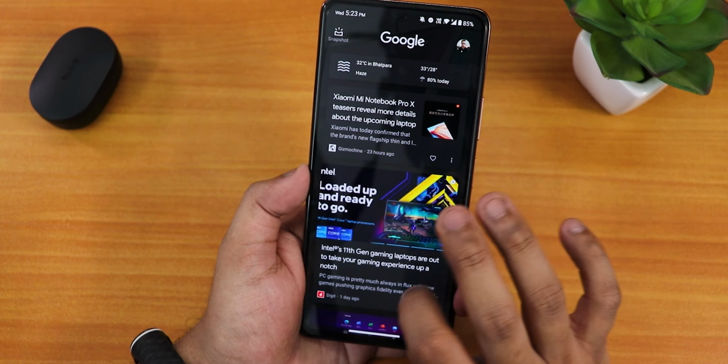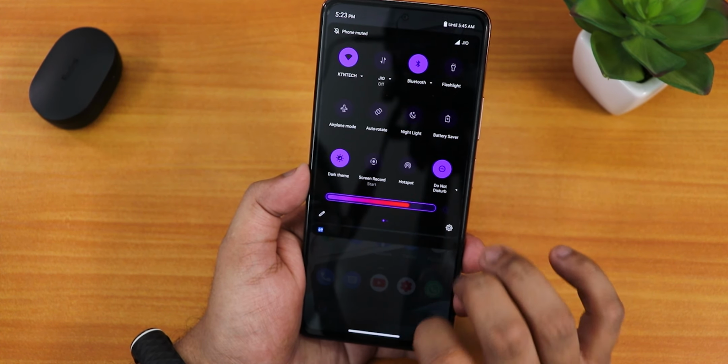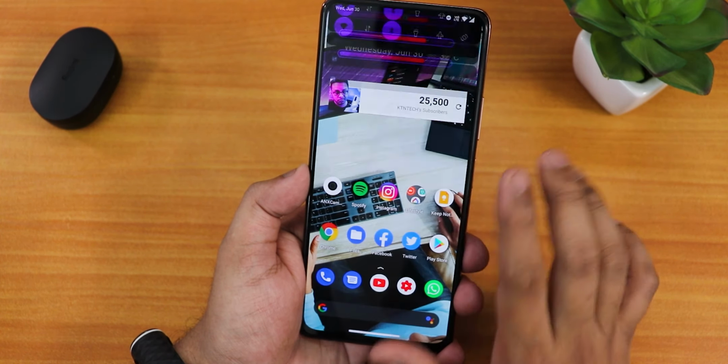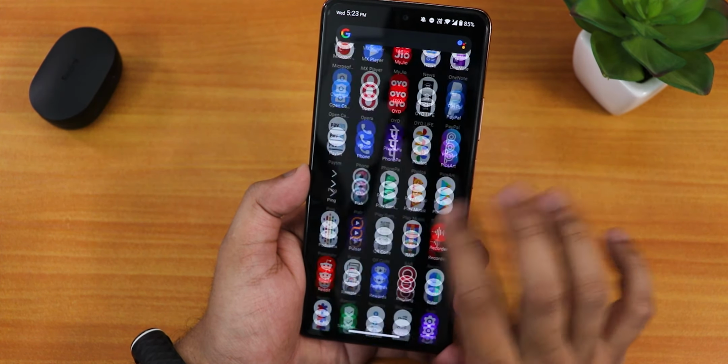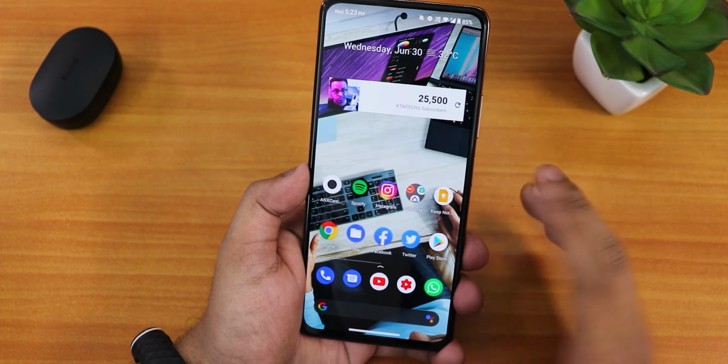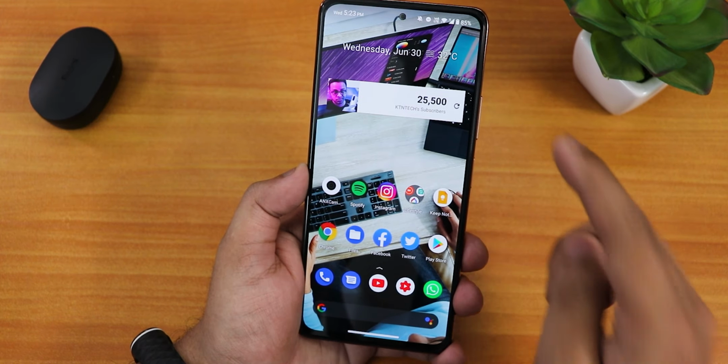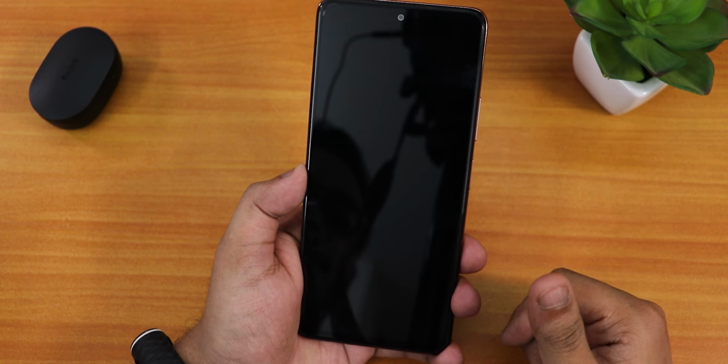To the left of the home screen, we do get Google's Discover page, no issues whatsoever. And the quick setting panel you can get by just swiping down on the home screen, and swiping up gets you to the app drawer, of course. And the whole UI is very smooth, and the widgets in the home screen are working fine. Right now, let me show you the double tap to sleep anywhere in the home screen. As you can see, it does work fine.